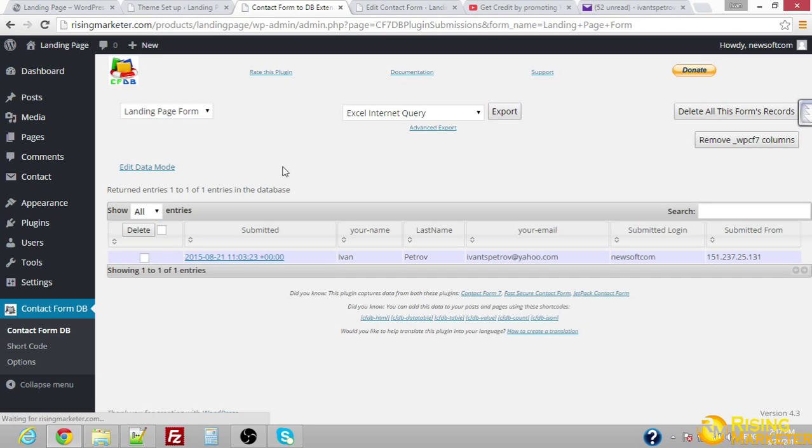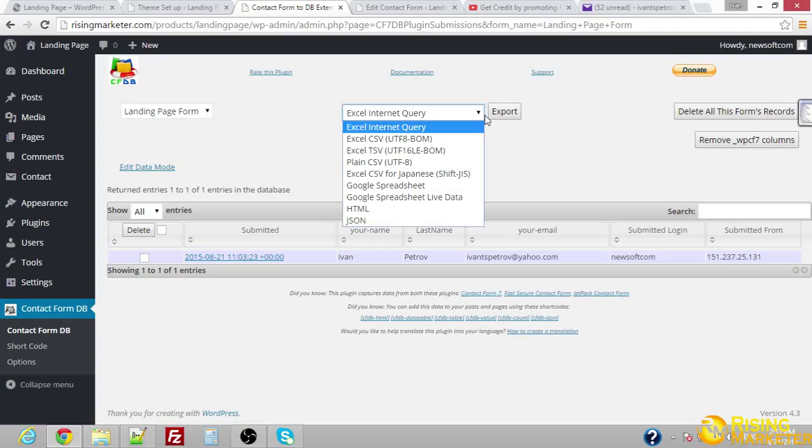And here you can see my submission, which I made a few minutes ago. So once you have this, you can go to export here and select the type of document in which you want to export the file.